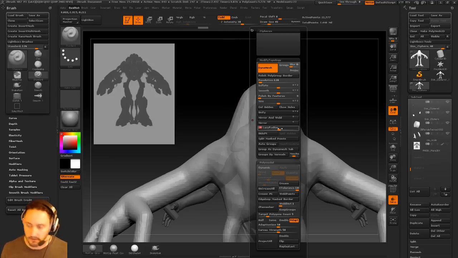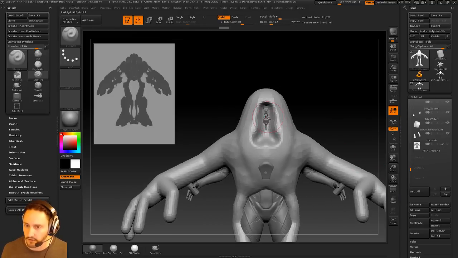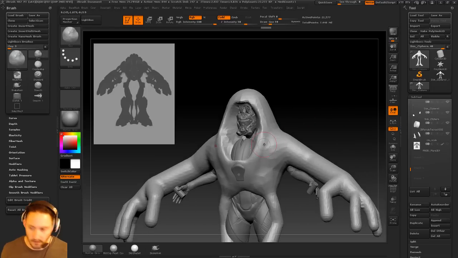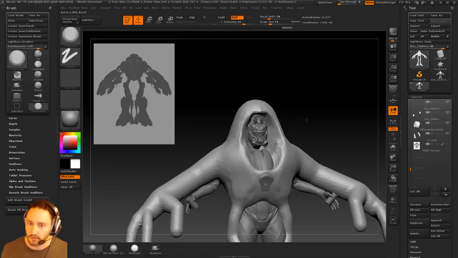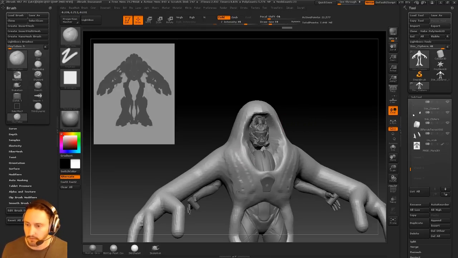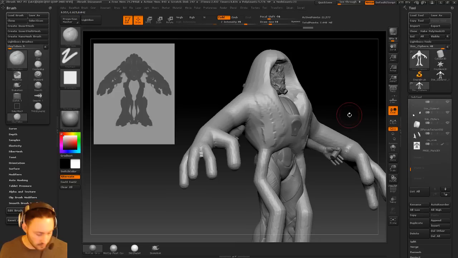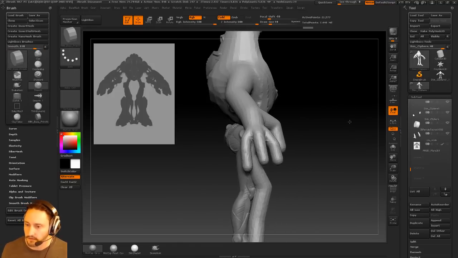Z-add, make sure my lazy radius is up, and then tap L to turn it off. And now we can just start going in here and kind of going, okay, so how do I want this chest piece to be resolved? Clay brush, clay tubes, clay buildup if you want. You can use some of that. Let's see how I want this to be resolved. You can also go in here and just start inserting like cylinders and stuff.